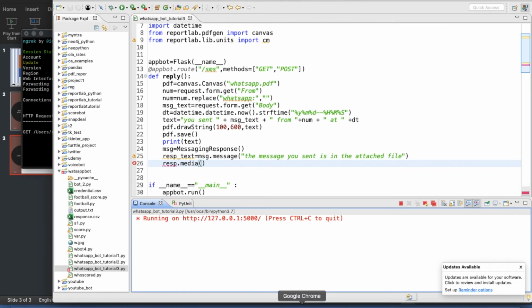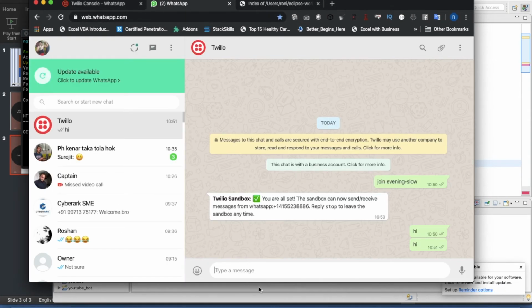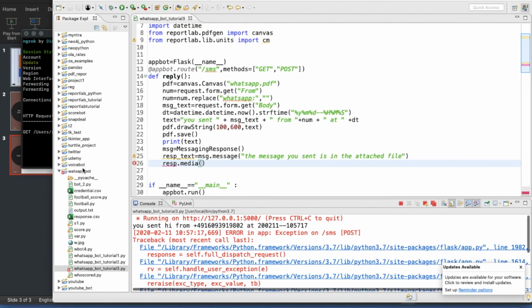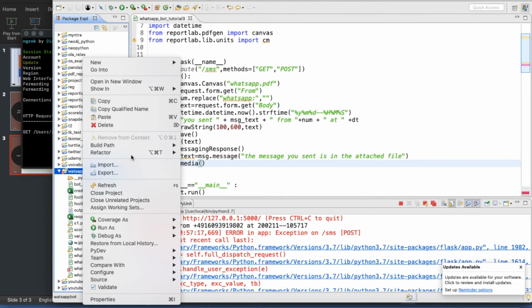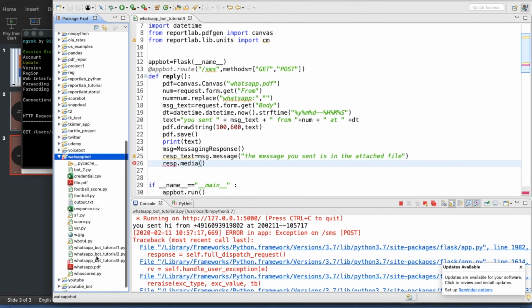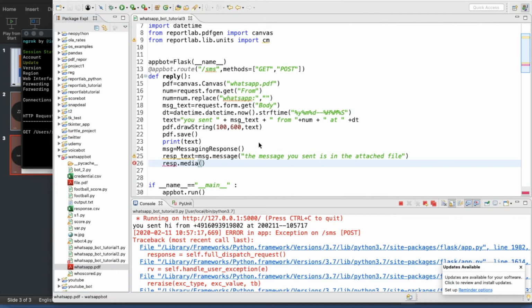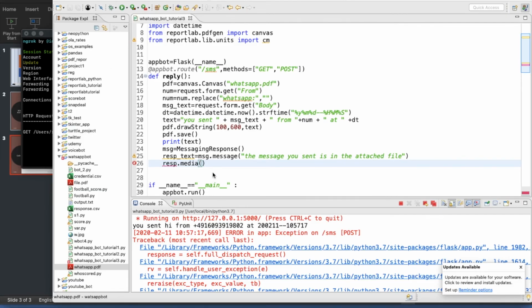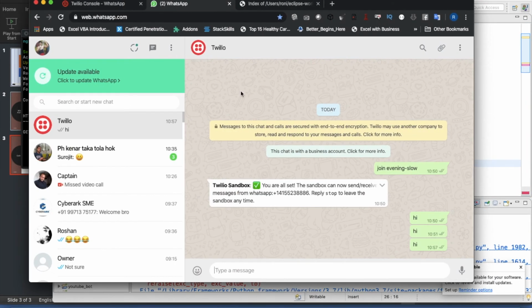Okay, so what I'll do, I'll just try to send one message from here, hi, and definitely there should be one file with the name whatsapp.pdf. Let's refresh this. See, we got one file, whatsapp.pdf. Okay, so if you open this, let me open this from here. See, you sent hi from this at this. Okay, it is generated, but we didn't get any response because we didn't do anything. In the media URL, it is missing. That URL is missing. Now I'll show you how to access this file.